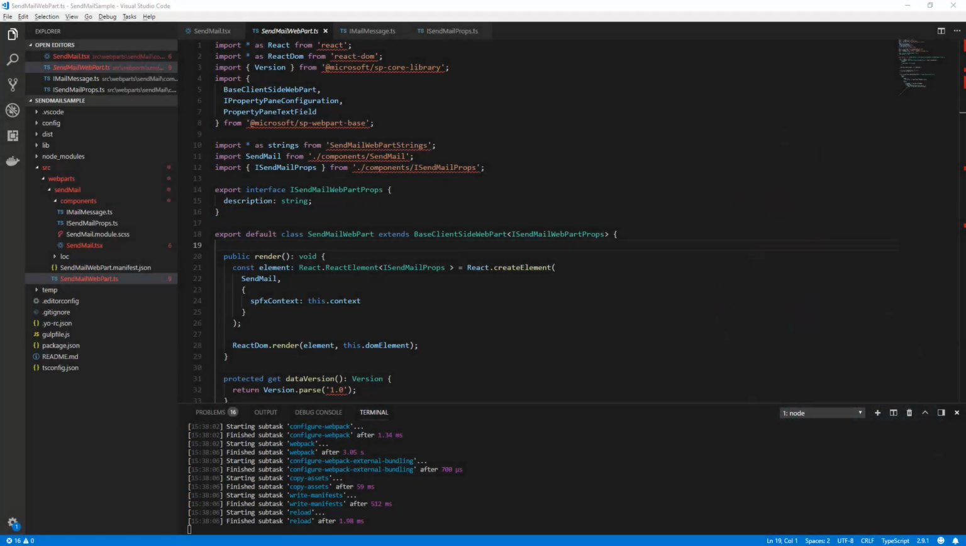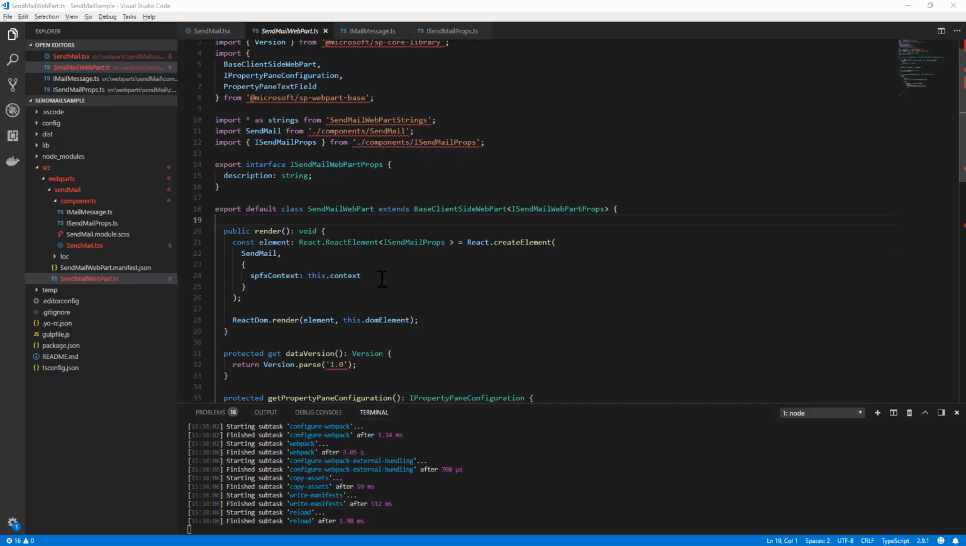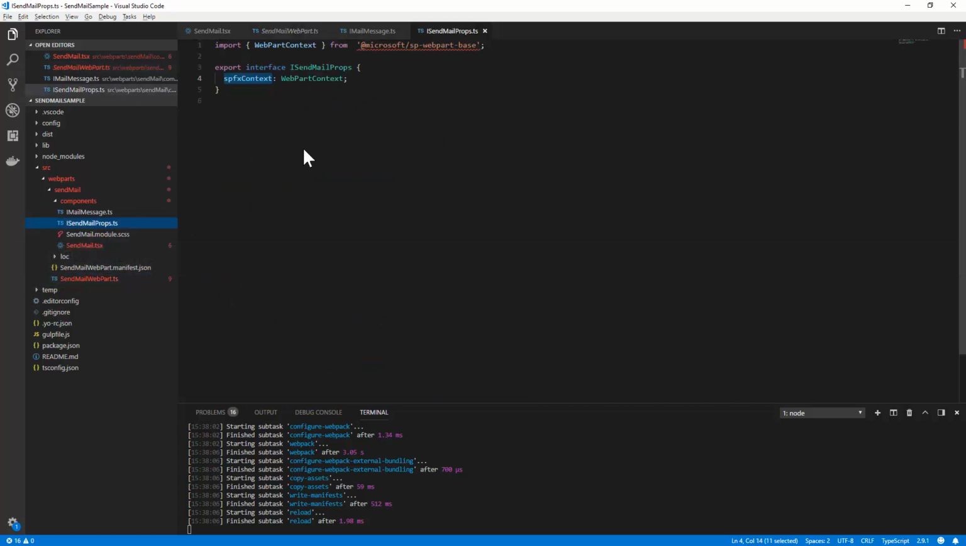So here we are in the SharePoint framework client-side web part, which is based on the React framework. And in the render method of this web part, we simply create an instance of a send mail React component, and we provide the context of SharePoint framework as an input property for the target React component. The React component accepts the SPFx context property of type web part context through the ISendMailProps interface.